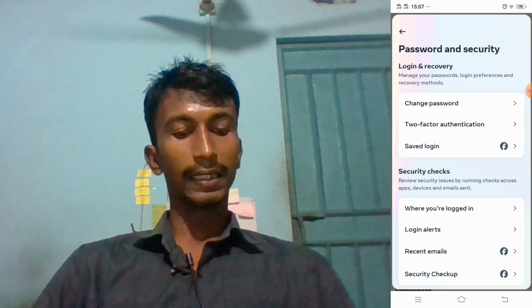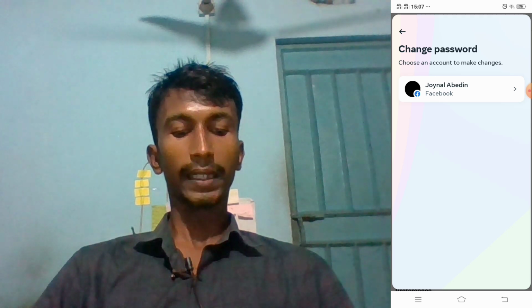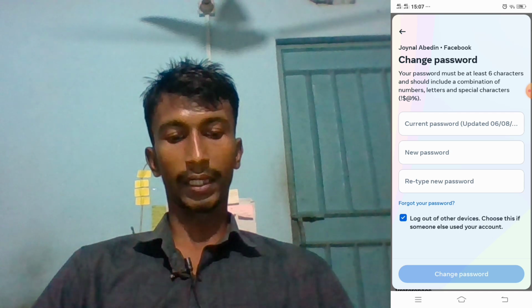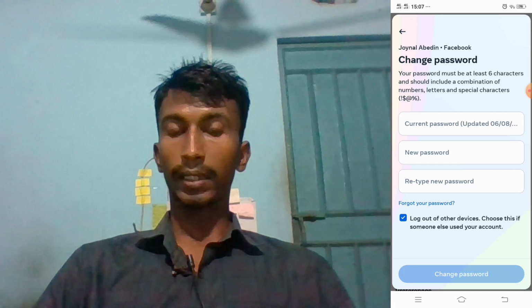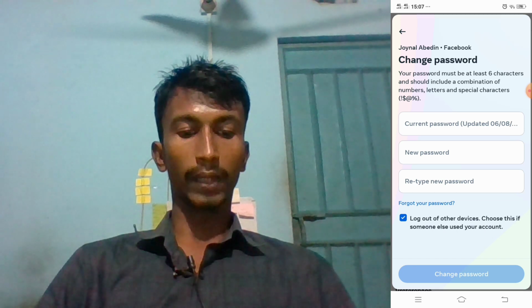After clicking settings, you have to simply click account center. After clicking account center, you have to simply click password and security, and then you have to click change password. After that you have to click your profile, as you want to change your Facebook password.